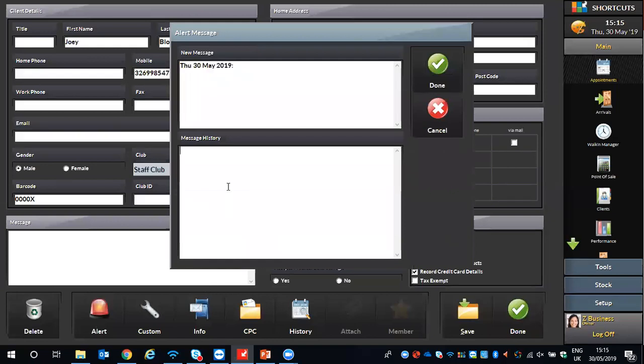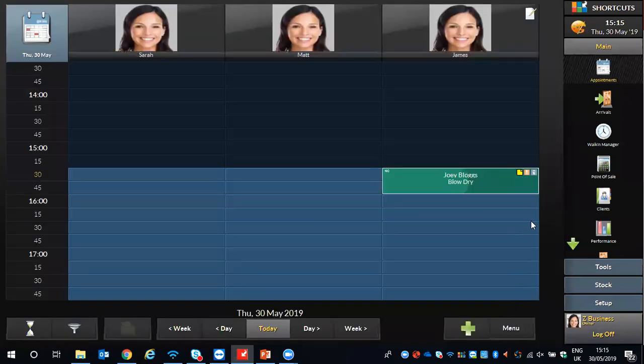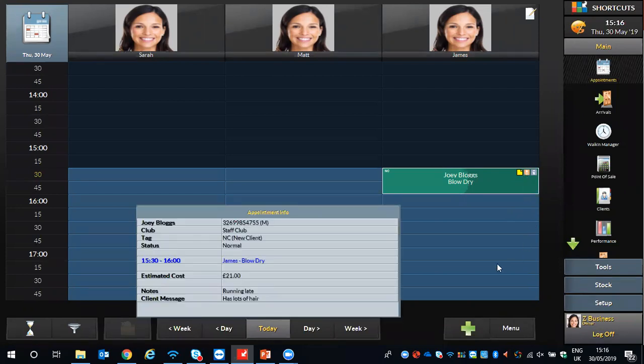Okay, so we're going to say has lots of hair. Now this is a permanent note, so this will always stay on a client's profile. So you will now see in the top right hand corner, we have this orange and white exclamation mark, letting us know that there is an alert on the system. Okay, so again, if we click onto that, you will see the client message has lots of hair.